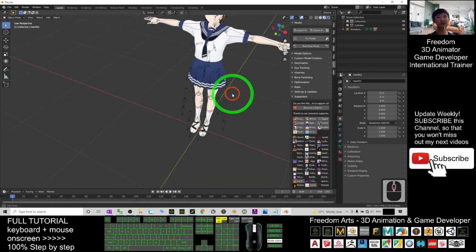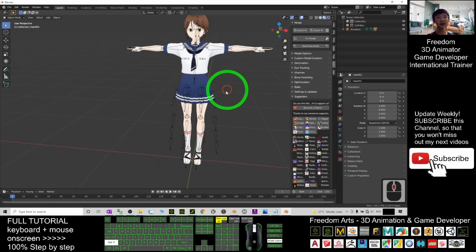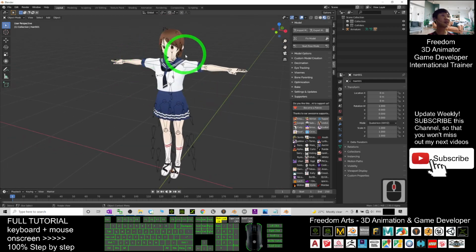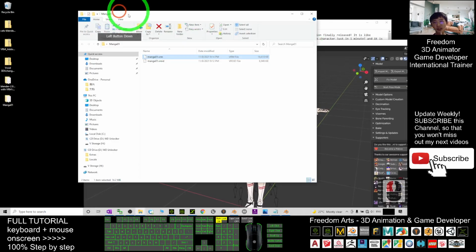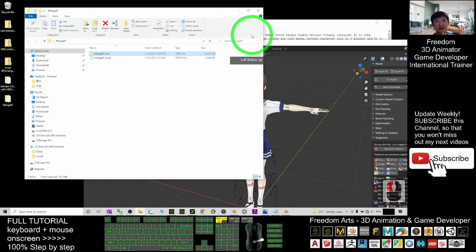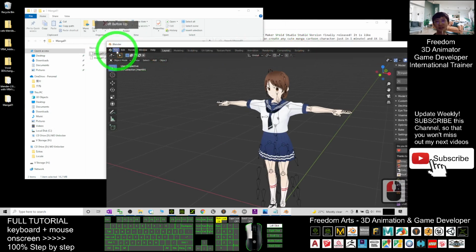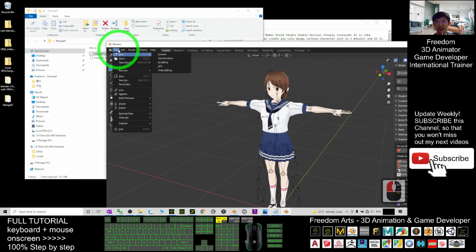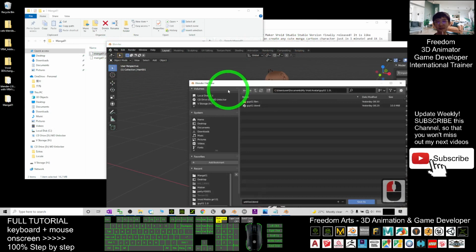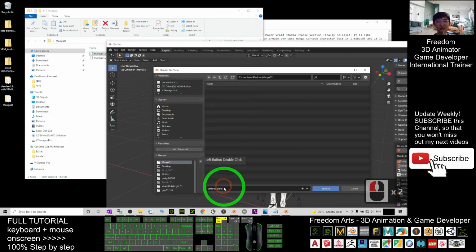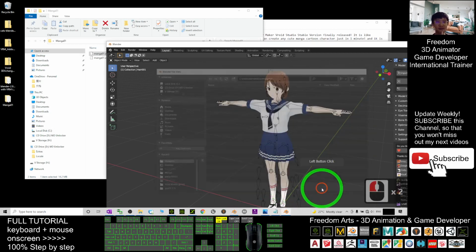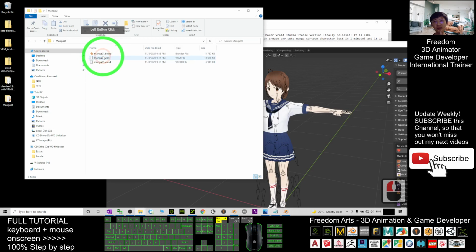Next, what you are going to do is just export as FBX. Now it is already in your Blender. To export as FBX, it is really easy and you can use it anytime. As a demo, I will just save the Blender file. Click here, File, Save As. I will save on my desktop, the Manga01 folder. I will just name it Manga01 and click Save As. Now the Blender file is already saved as a backup.